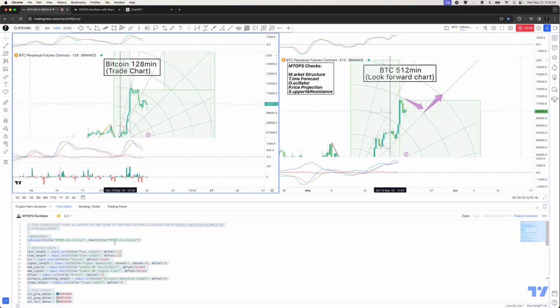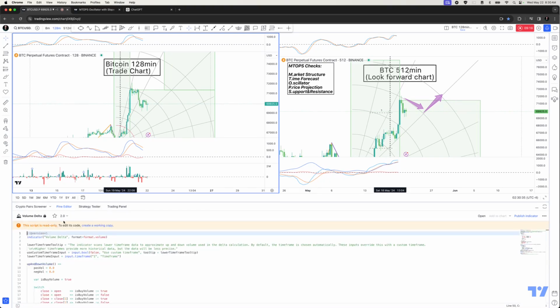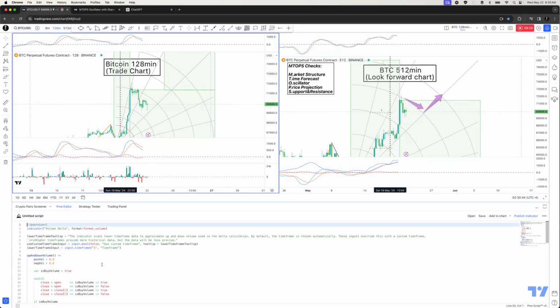source code. I haven't done it this way, but you'll be able to access the source code yourself. And so the script is read only. To edit this code, create a working copy. So basically, you create a copy of what you're after, and then this is what you do.